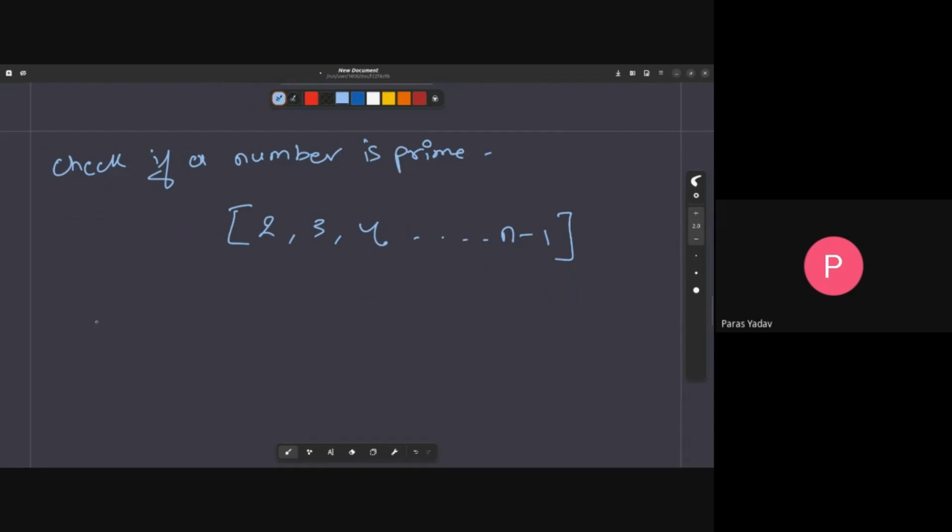If you are checking for a number around 10 power 18, then what you need to do is iterate, which means just checking. You will check for 2, then 3, then 4, then 5, like that, you will proceed until 10 power 18 minus 1. That's a very big number.